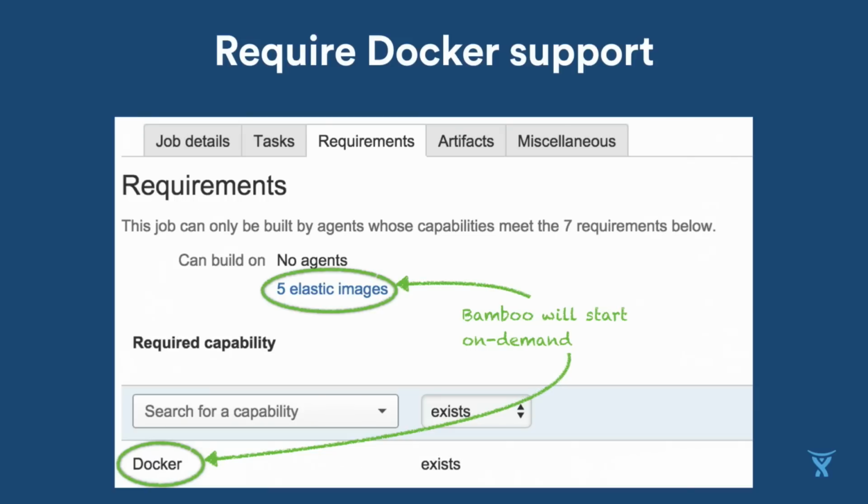If you want to run all this by hand, you don't have to use the tasks. You can just use the command line if you want to use that. But if you're doing it by hand, it's probably easier to use the tasks. But as you can see here, we've got a Docker capability requirement, and we have 5 Elastic images which are capable of running that. So you just say, give me a Docker image, and I'll do the rest. I'll supply the images that you need to run.